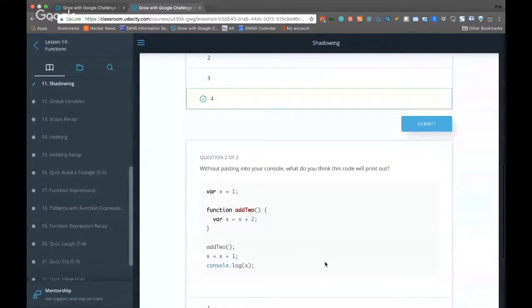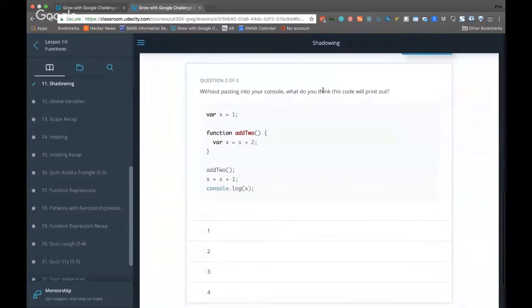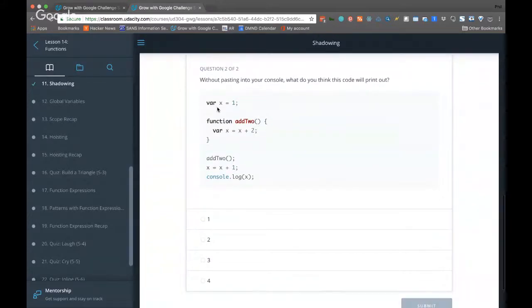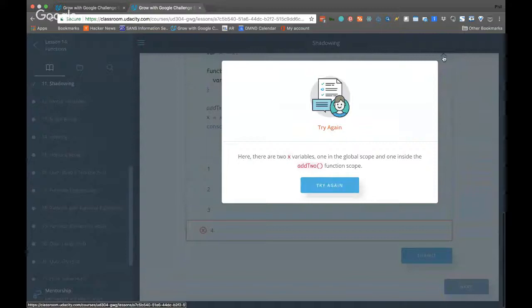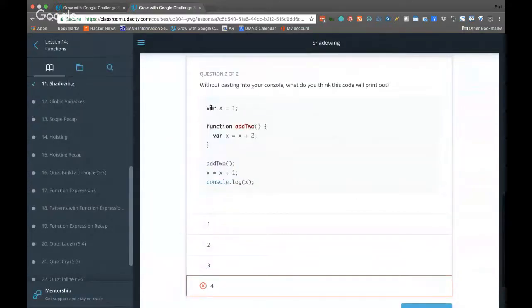Okay. Without pasting your console, what do you think this code will print out? So function add 2, variable equals x plus 2, so add 2. It was called, so 1 plus 2 is 3, so 3 plus 1 is 4. So that'll still be 4. Ah, they tricked me. Okay.